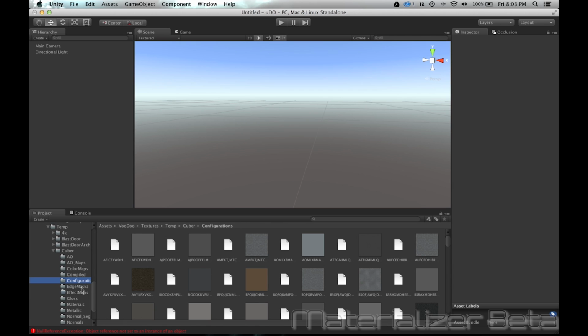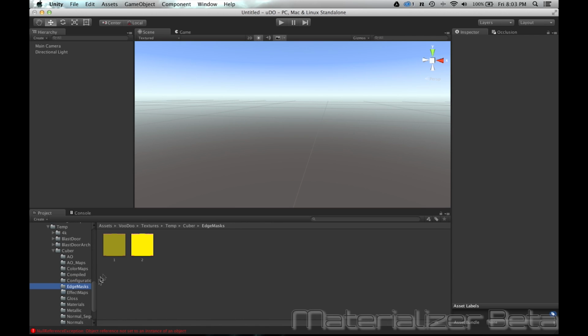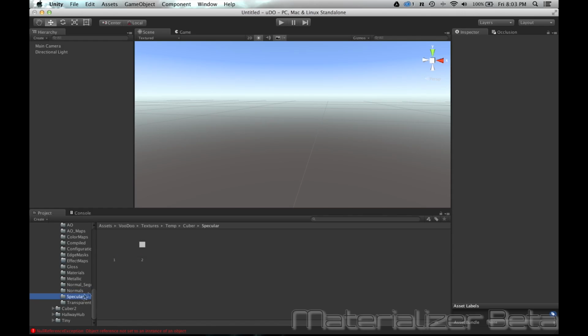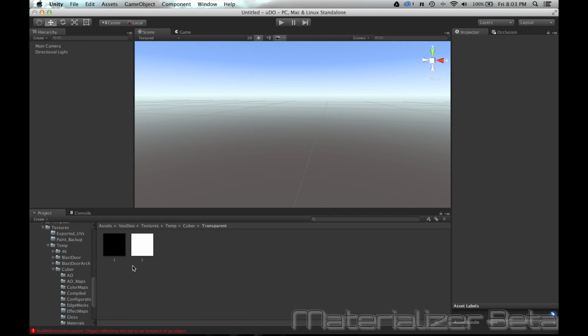Some configuration folder contains backups, information about edge masks, effect maps, our gloss mapping, our base materials, our metalness maps, our normal segmentation maps, our normal maps that we currently use, our specular data, and our transparency data. And you'll see that in each of these folders there's 2 files, 1 and 2, and that's because the project that I'm working on actually defined 2 separate materials in that object. So you get to work on each one separately, and then at the end of the process you compile and merge them all into one map set.